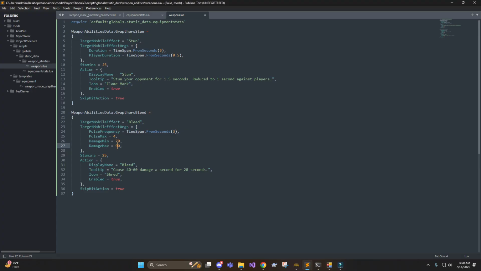And so lastly, we can change things sort of like the tooltip, right? So it says stuns your opponent for 1.5 seconds. Reduce to 1 against players. So we can just change that to 3, and to 0.5 seconds against players. And then it's got the icon flame mark. We'll show you how we can adjust that here in a second.